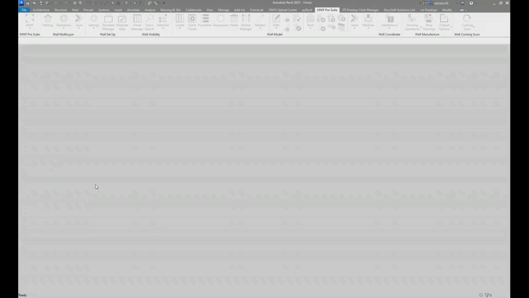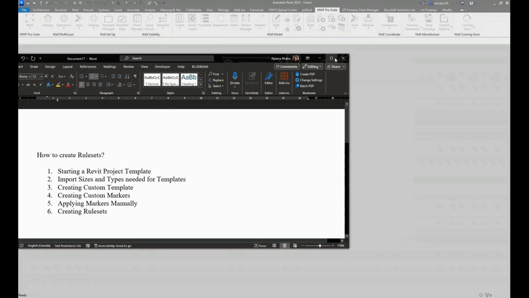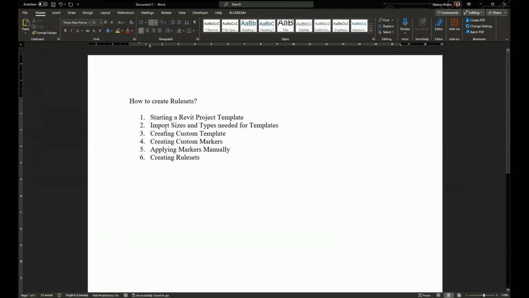Today we're actually going to show you how to do a few of these things. So we're going to learn how to start a Revit project so that you can use that as a base to create your future MWF projects or to frame your future MWF projects.